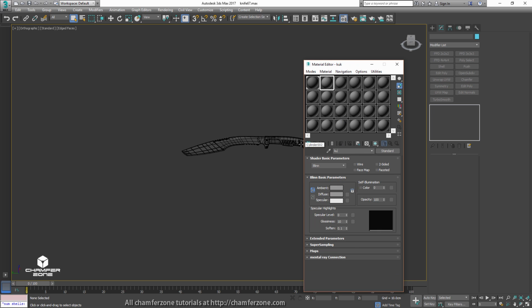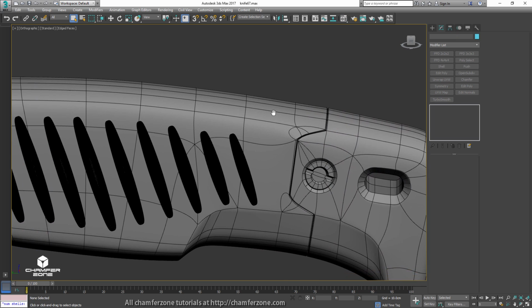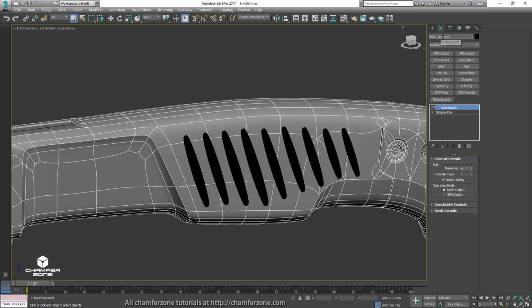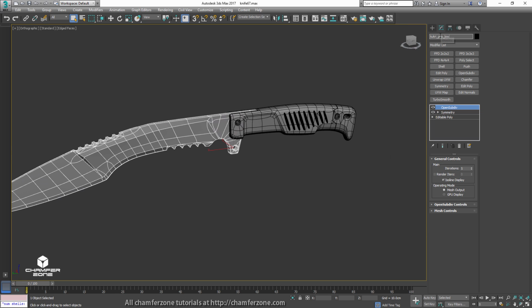Also, I just wanna apply a material here called kukri. Gonna apply it here to the highpoly first. And now we really wanna make sure that everything that is that grip here, we're gonna call it kukri_grip_high. That would be the kukri blade_high.